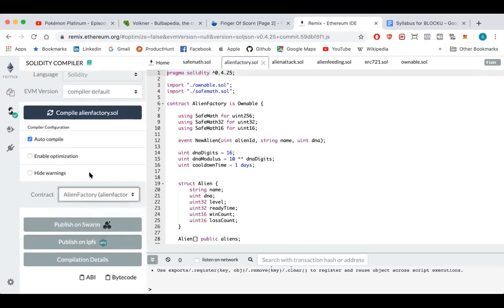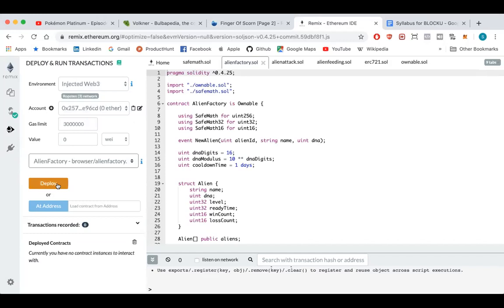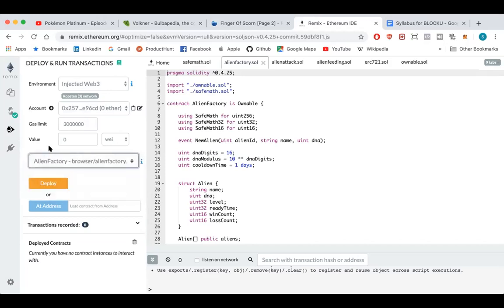Yeah. All right. Well. Okay, so just curious, what's next? All right, so go to run and deploy. This one? Mm-hmm. Just deploy? Yeah. So click that select box, right? You want to pick which one you're going to deploy. If Alien Factory is the one, you have to click deploy.